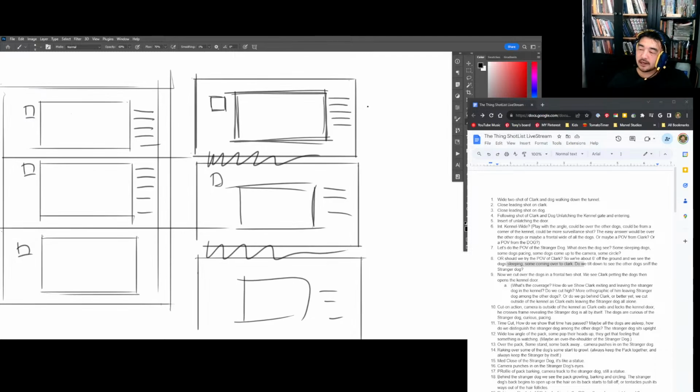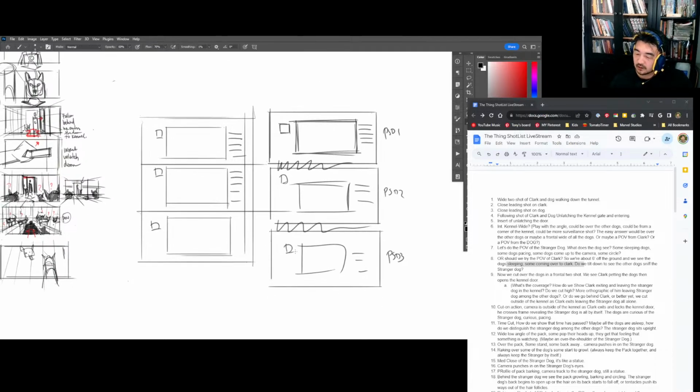So this is PSD1, PSD2, PSD3. And if the director says 1, 2, 3, oh, let's move 3 over there, I could just rename this as PSD 0, and then it'll move over there in the files.